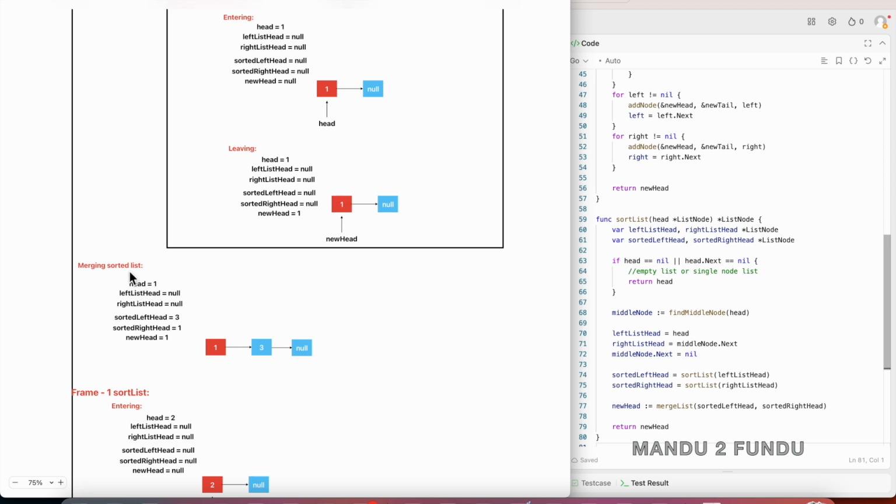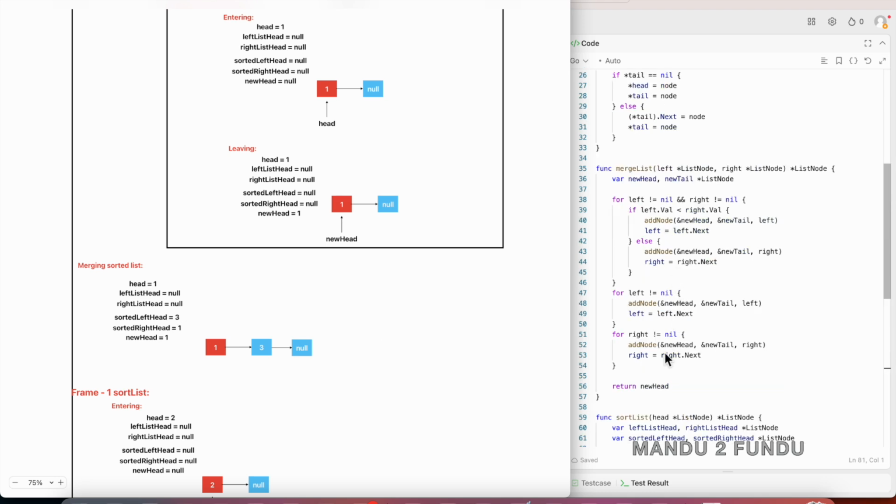So when we reach here, the sorted left head is pointing to 3, and the sorted right head is pointing to 1. Okay, and in the merge list function we merge those two lists in such a way that the final list is in a sorted order. So here we check whether the left and the right are not equal to null. In this case both are not null. So we go ahead and compare the value of the left node and the right node. Okay, so the left is 3 and the right is 1. And this condition is false. The else part will be executed.